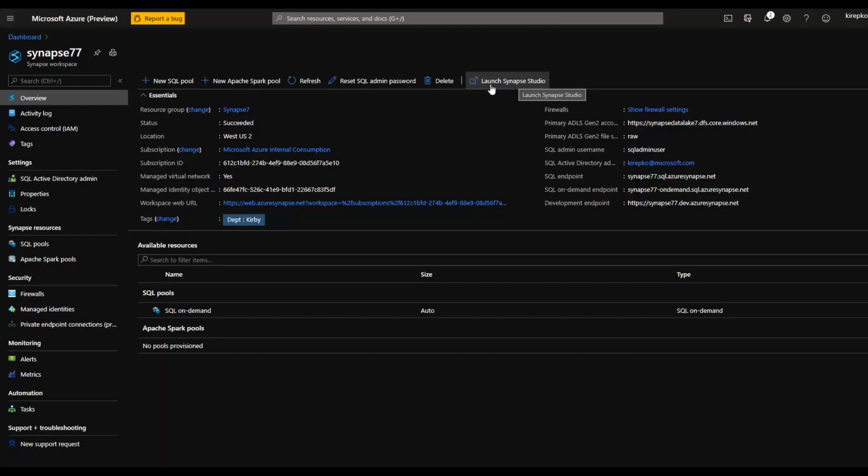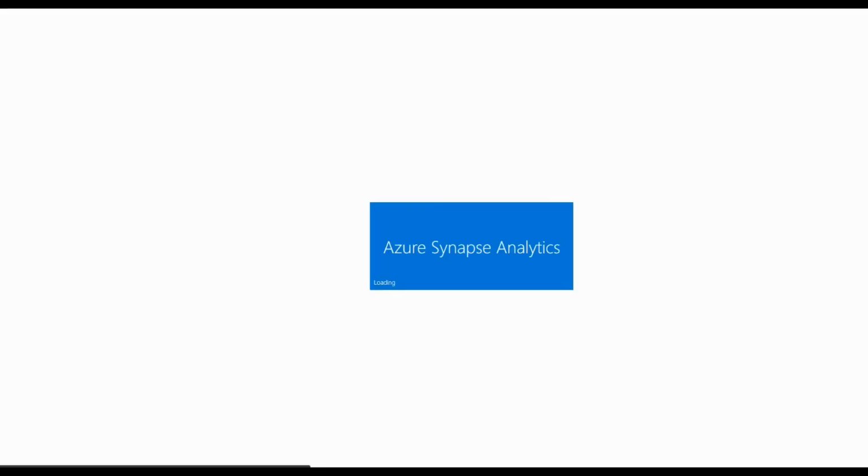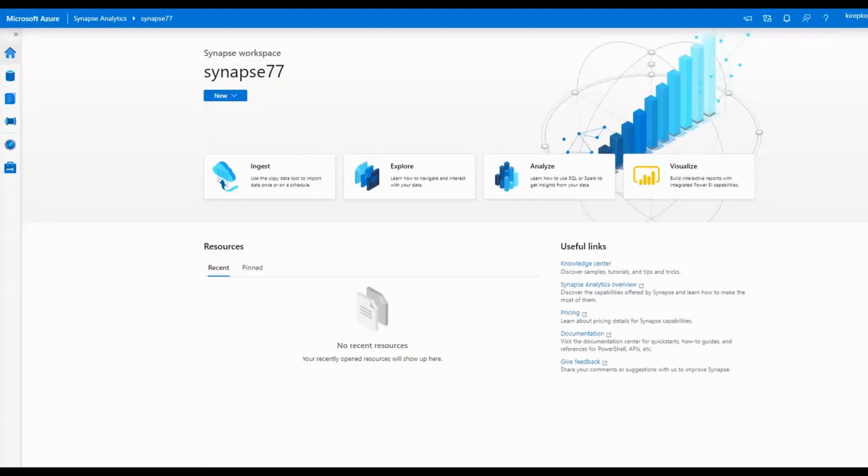We're going to click the Synapse Studio by just clicking this button right here. I'll let that spin up. And this is what that looks like. What I'd like to point out in the beginning here is this is your home page. You can get back to this page at any point by hitting the home.